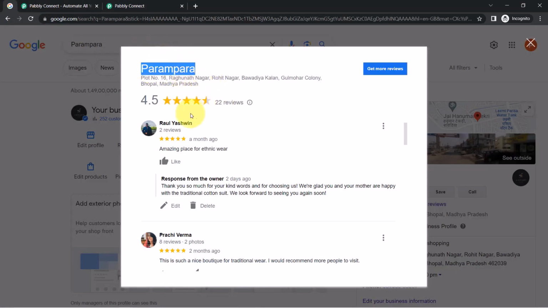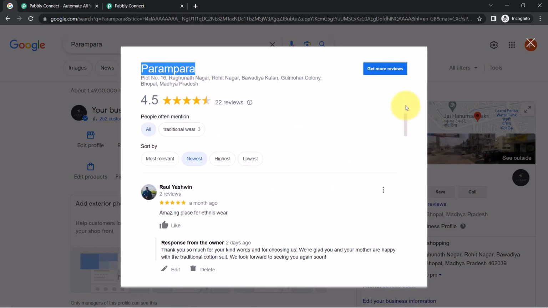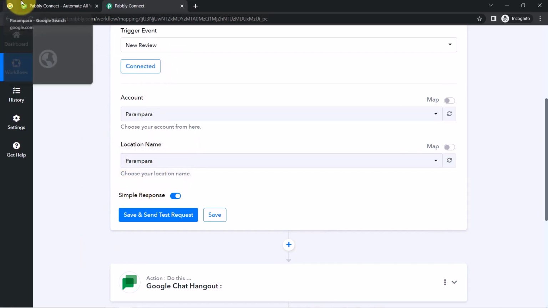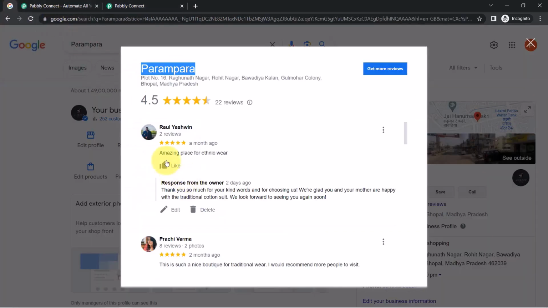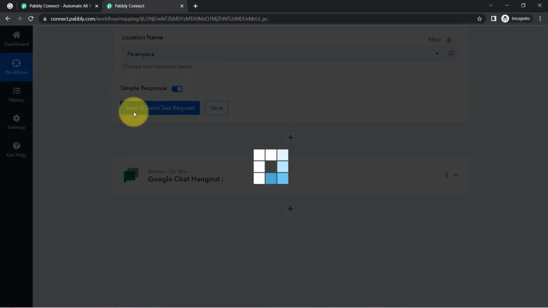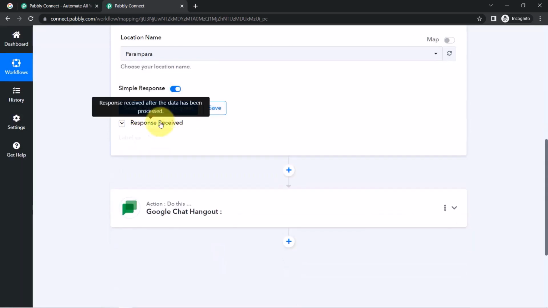Here is the location, and these are several reviews I have received on my business profile. Now, as soon as I click on this Save and Send Test Request button, since we are connected, it is going to capture the most recent reviews which I have received on my business profile. Let me even show you how it is going to capture the data.